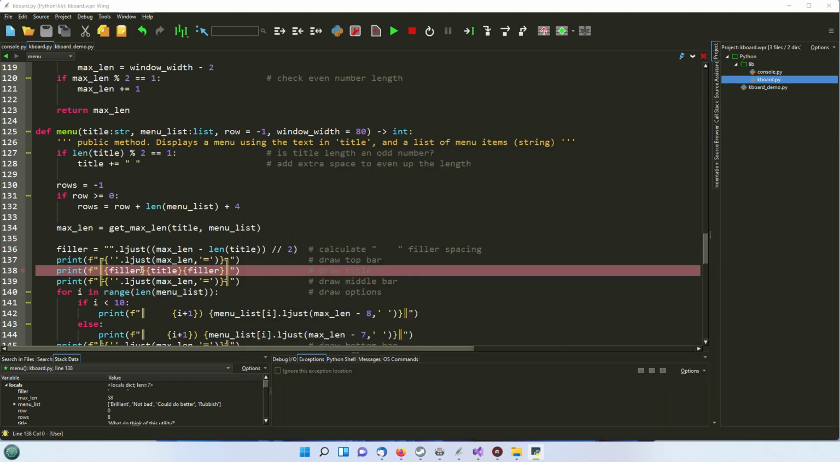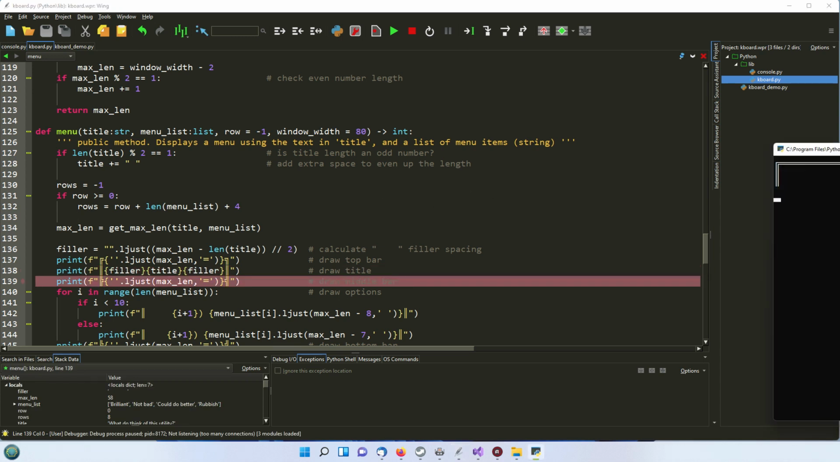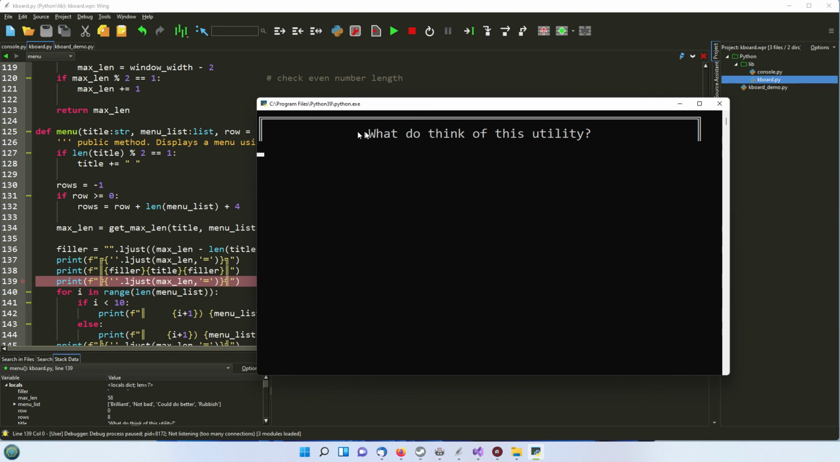Next one is to put a sidebar, then the filler, which is our spaces, then the title, and then our spaces again, followed by a sidebar, so we can draw the title. So let's press F7. Let's bring that back in. There we are, in the center. What do you think of this utility?